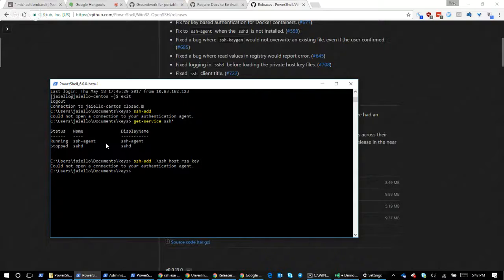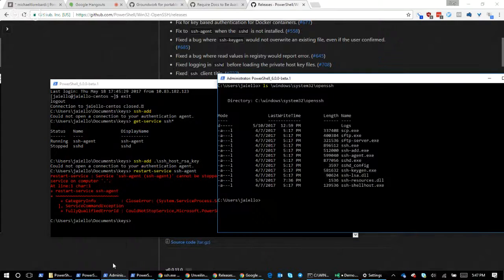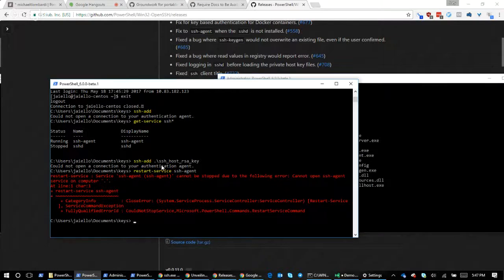Right, so I do ssh-add with that service running against the key, and it will say that, because I think I've already added this one. Let's just go ahead and restart this service just in case. Oh, I'm not an admin. No problem. I shouldn't have to be one to do an ssh-add, but I do have to be one to restart that service.